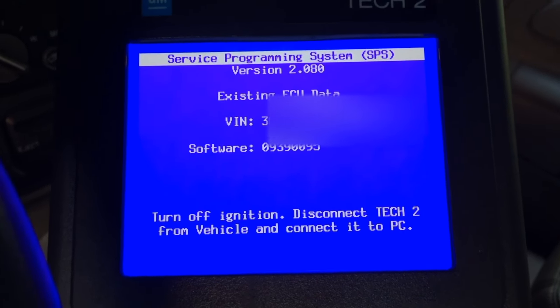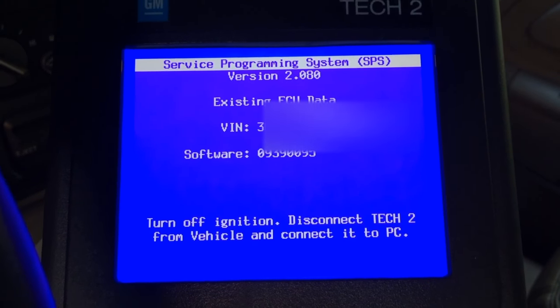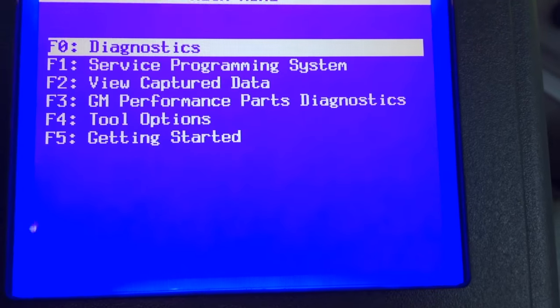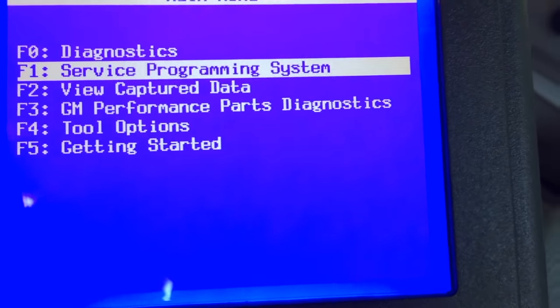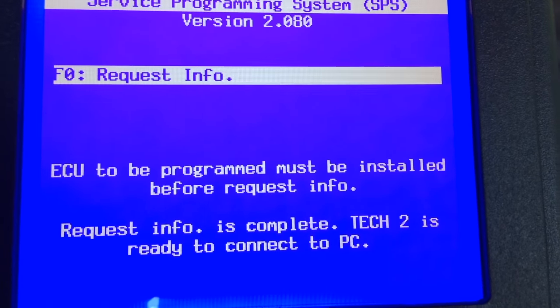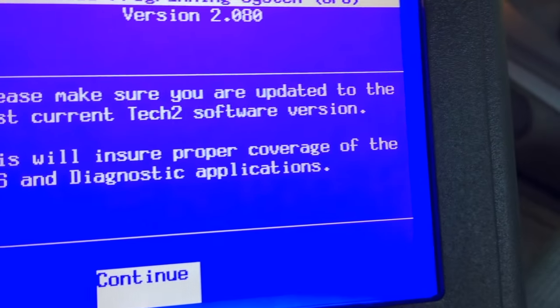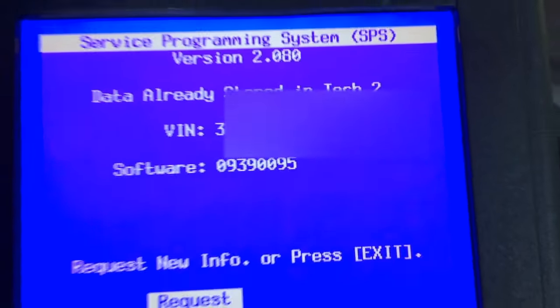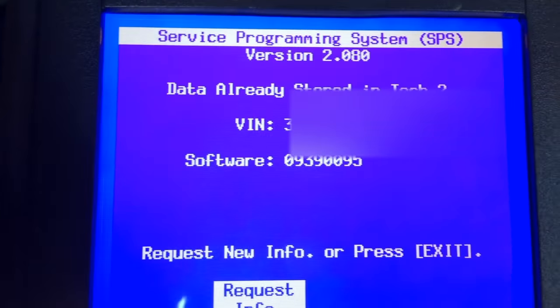Now let me show you a newer vehicle, and then I'm going to show you the vehicle we're actually going to program. So let me pause that and go to a different vehicle. Let's take a look at a newer vehicle that runs on gasoline. I'm going to go back into SPS, Service Programming System, and request info. Confirm everything. Before I read it, it's going to tell me that I've already got data in here from the other vehicle we looked at.